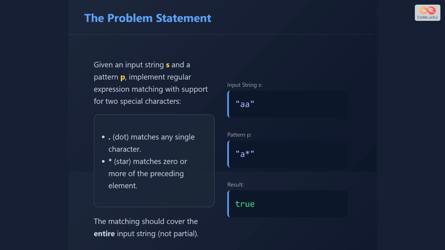Here is the goal. We are given an input string, s, and a pattern, p. We need to write a function that determines if the entire string matches the pattern. The pattern can contain two special characters, a dot and a star.